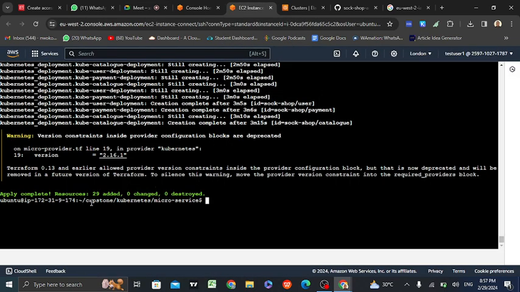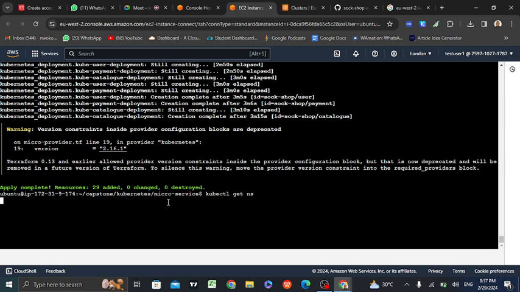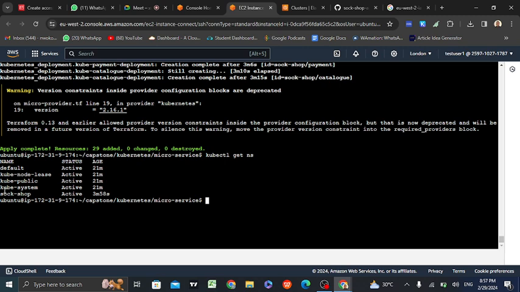Okay, so now everything has been created. If you do a kubectl get ns, which stands for namespace, we can now see the sock shop namespace present here. Previously it wasn't there. It was just created a few minutes ago.